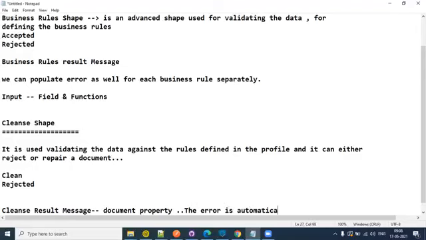Here the error is automatically populated. Did you observe the other day? The error is automatically populated if there is a field level issue. So these are the two important shapes we talked about.